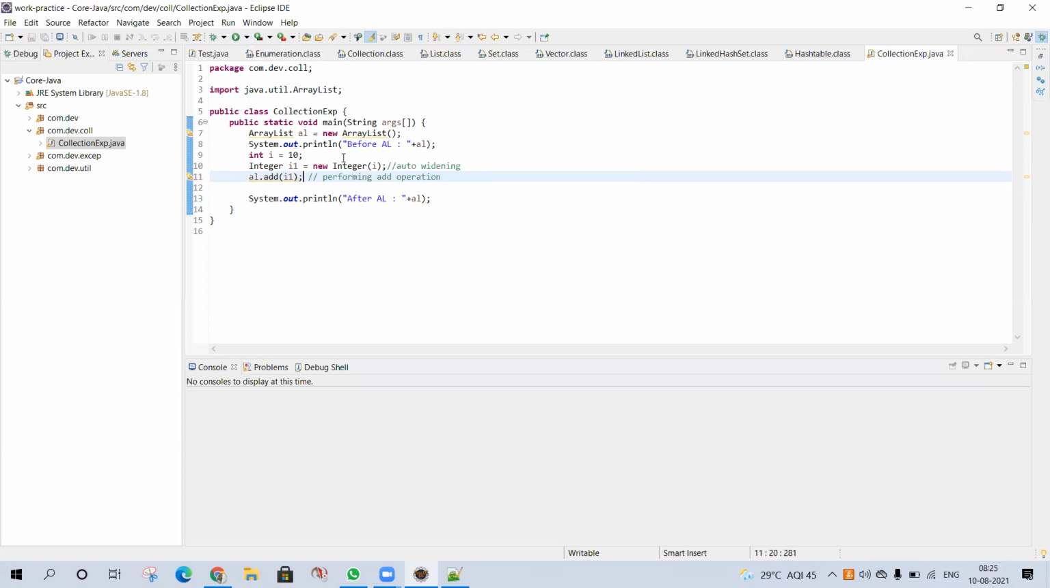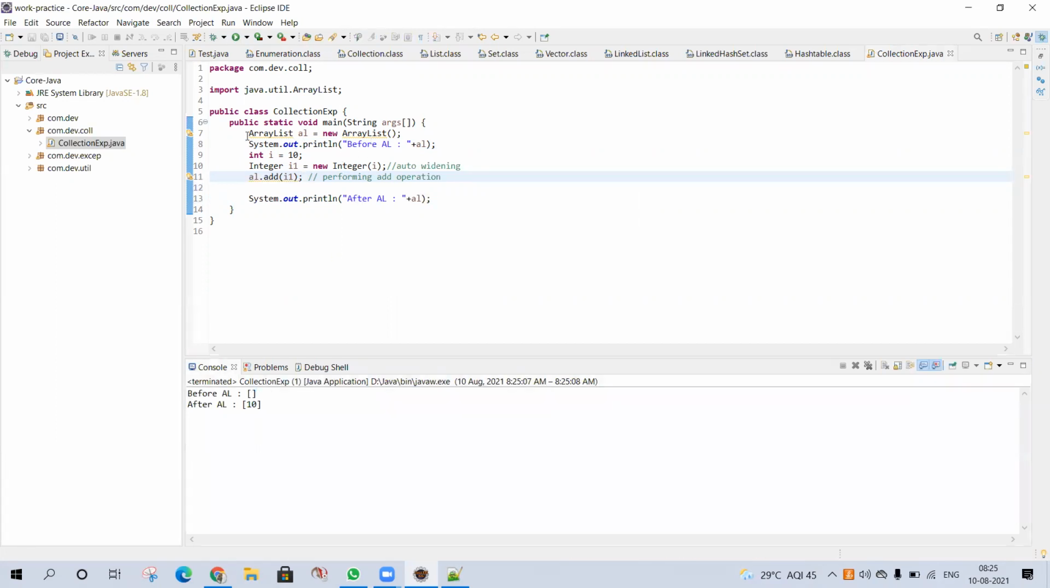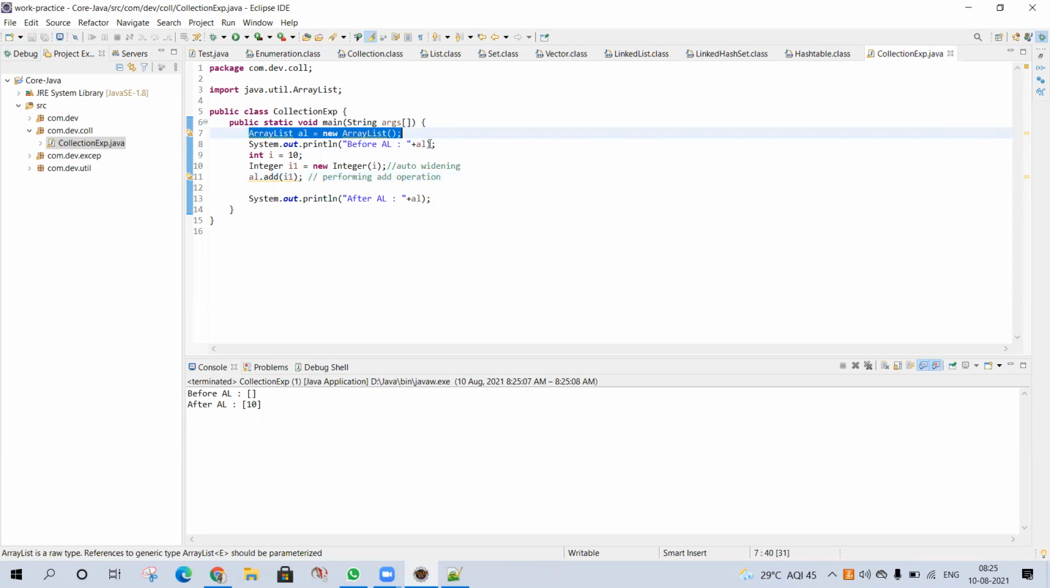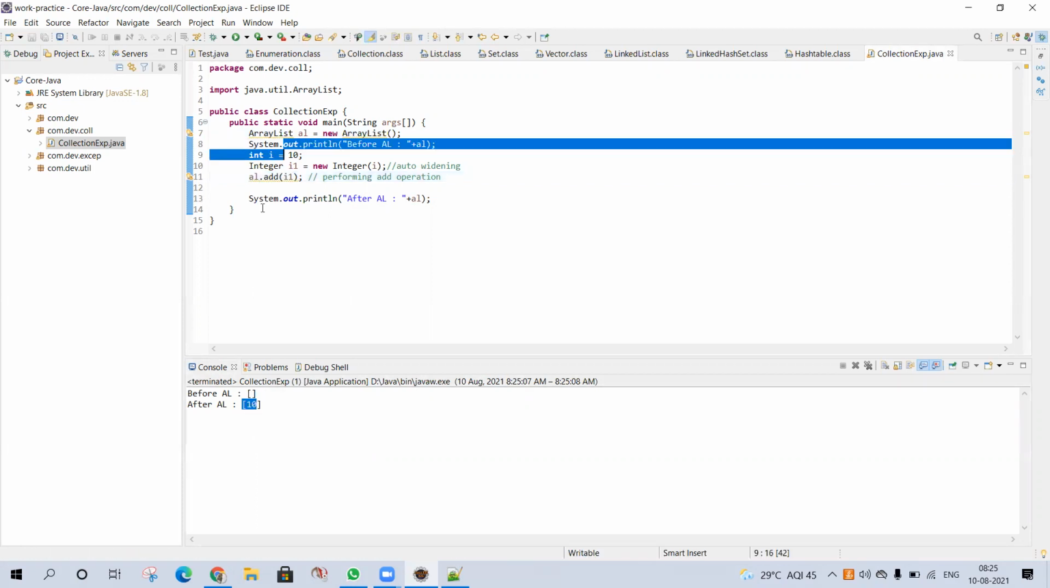Let me run this. See, before, I just declared ArrayList al equal to new ArrayList, but I have not specified the size anywhere. I'm trying to add an element, the add operation. I have added. See, ArrayList.